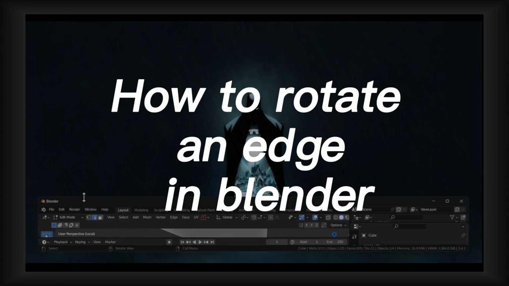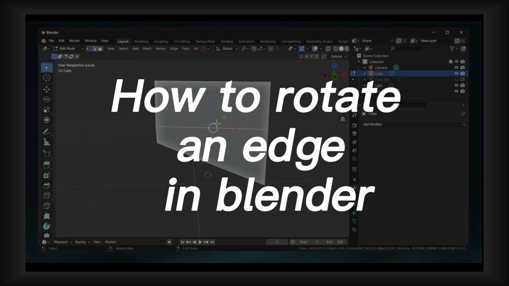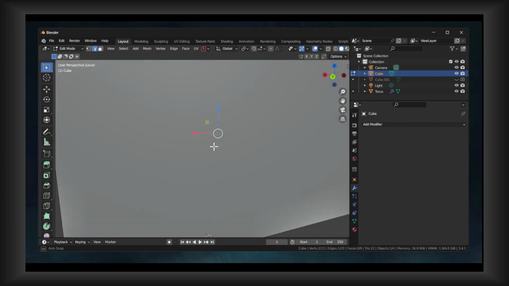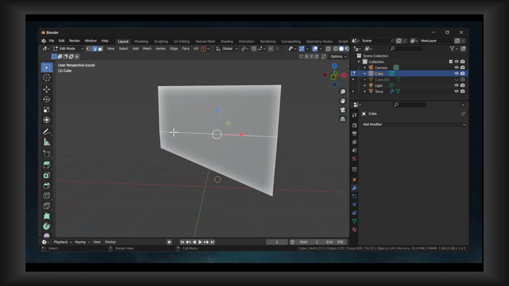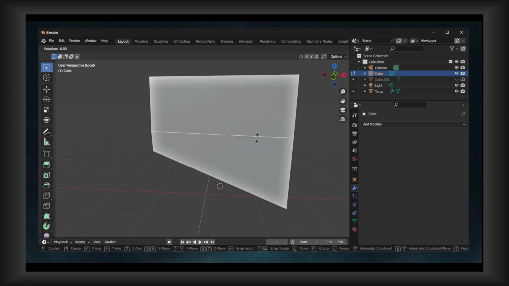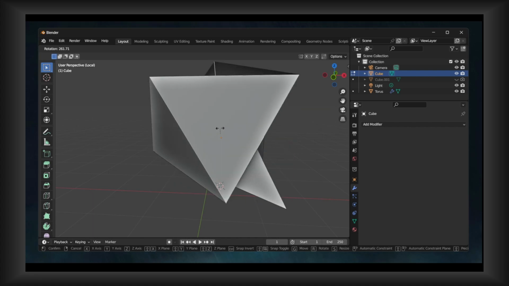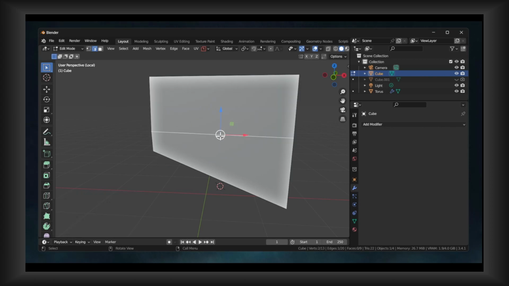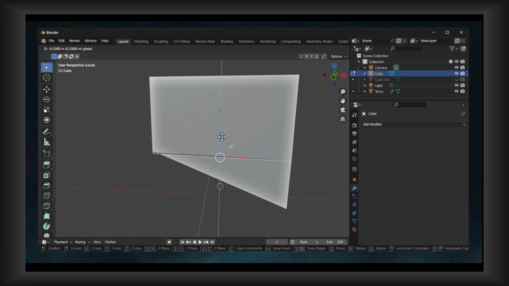In this video I'll show you how you can rotate an edge in Blender. So we have this edge here, and if you want to rotate, you can press R, but that will deform the mesh, which is not something that we want, right? So I have a solution for you and I hope this video will help you.